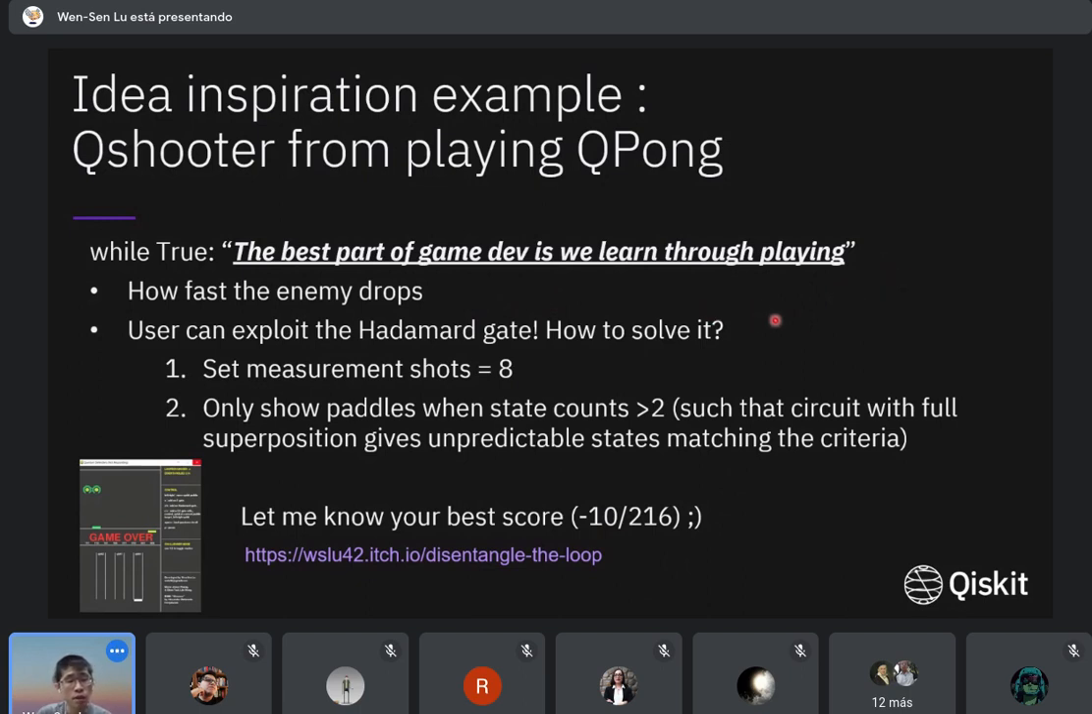And then secondly, I noticed that the user can actually exploit the Hadamard gate. By that I mean, because this is basically a shooting game, right? Ideally, the user can just put 3 Hadamard gates here, here, and here. And in that sense, the computer should just shoot 8 lasers at all states, right? So how do we prevent that in a logical sense or in a quantum sense?